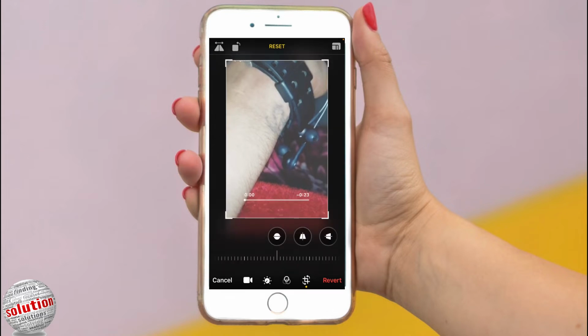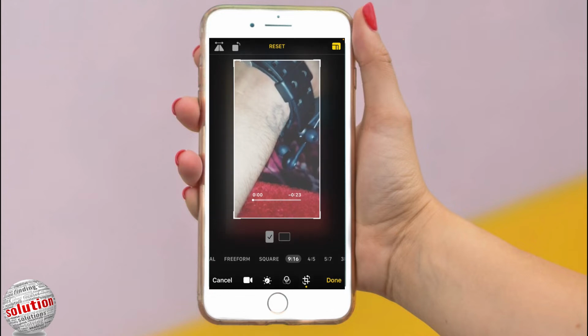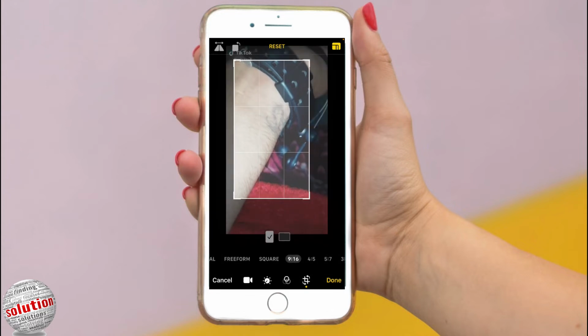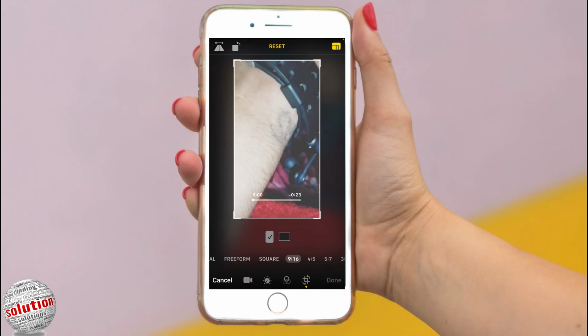Then resize the box around your video. If you want to set aspect ratios, tap the top right, then select aspect ratio 9:16 and resize right now. After resizing, finally tap done in the bottom right.